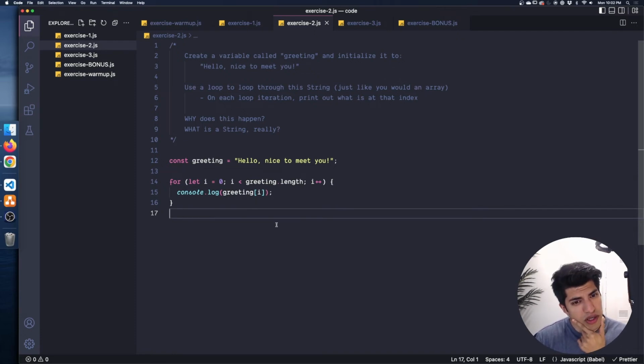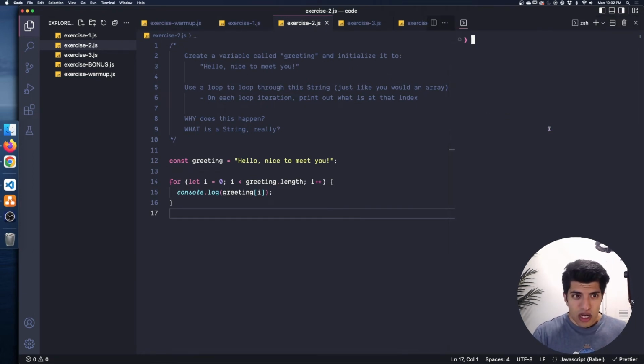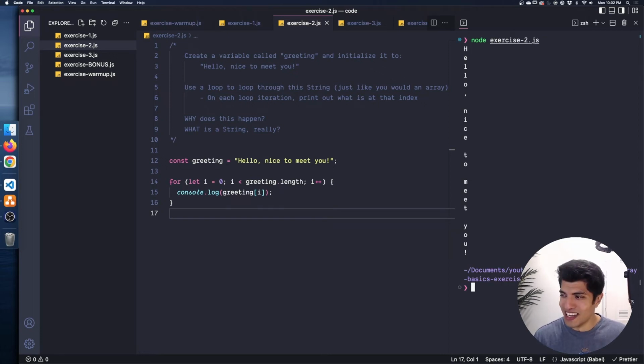Is this going to work? Let's try it out. So if I run node exercise 2, oh my goodness, it actually does something, right? So I'd like you to try to think, why does this happen? And what might this look like inside the computer's memory, if you think back to the videos on arrays and even variables and their implementation inside the boxes or that table inside the computer's memory.